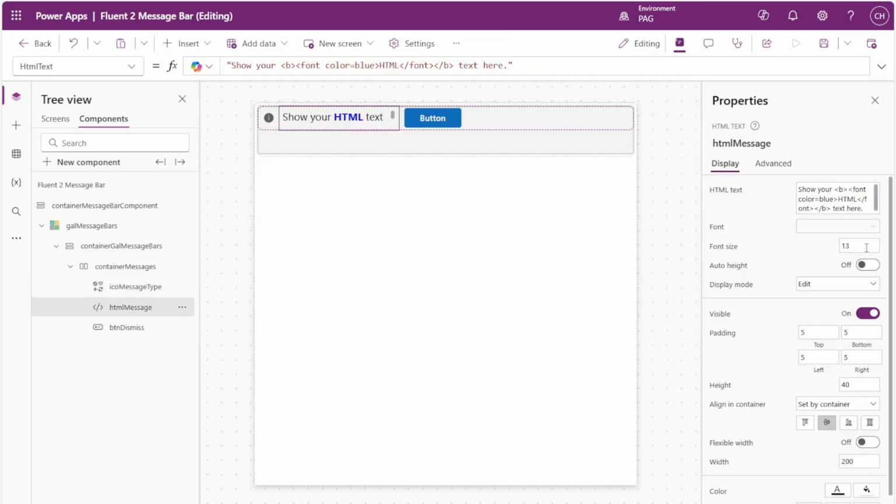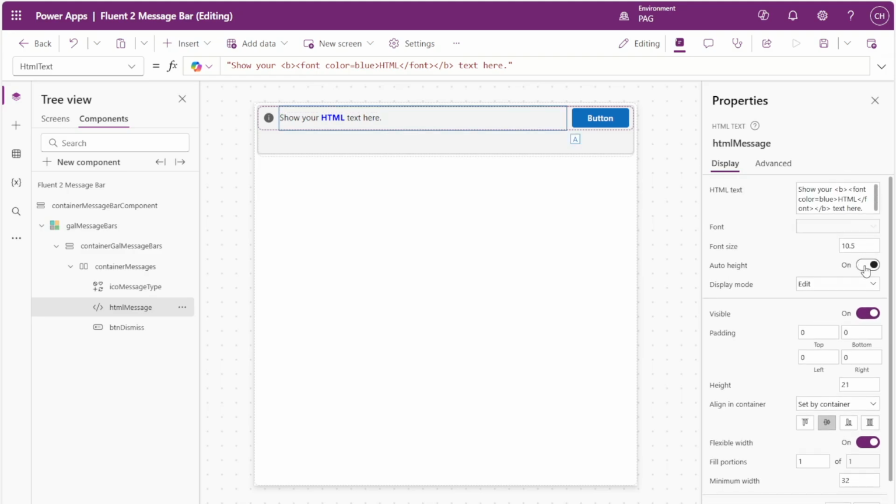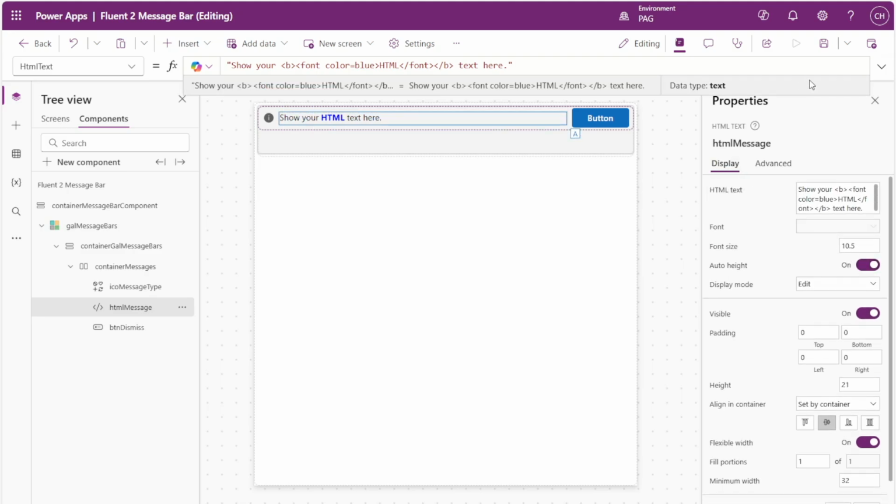For our HTML control, we're going to change our font size to 10.5, since this is the equivalent of the text from the modern text control. We'll remove the padding from all sides of the control, and we'll enable the flexible width option with a minimum width of 32. We'll also go ahead and enable the auto height property.